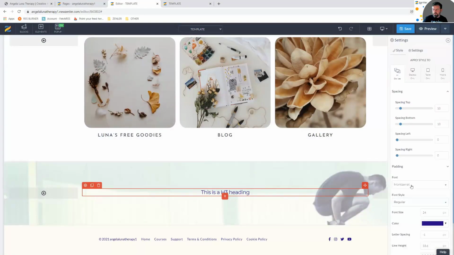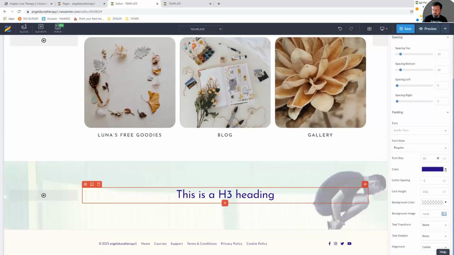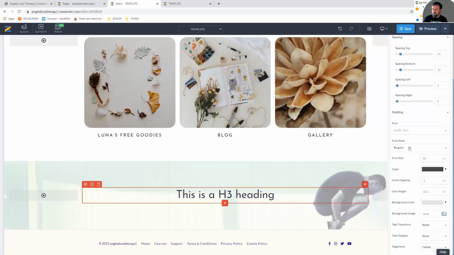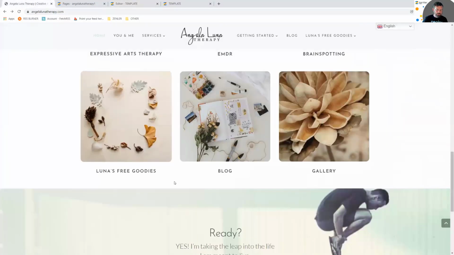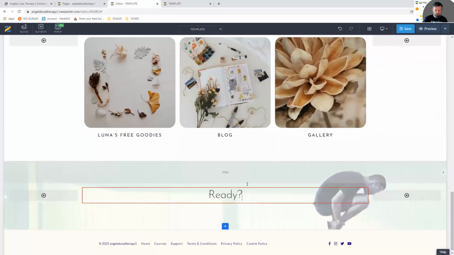I'm going to change this to Josephine. The image size of this, I think, was about 50. And I'll change it to that grey colour that I've got there. And I'm going to make this one light. Okay. And then I'm going to type in what it says, which is ready. Okay.